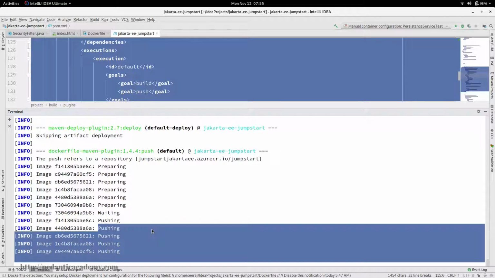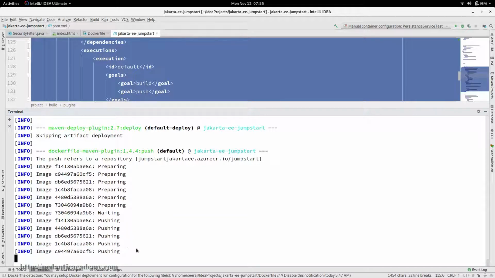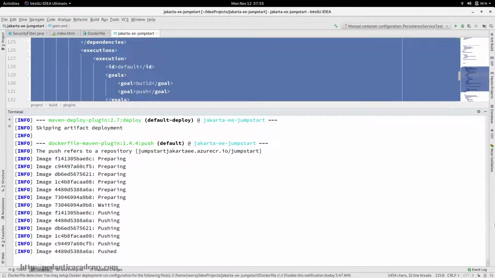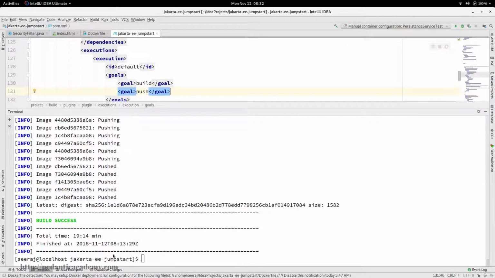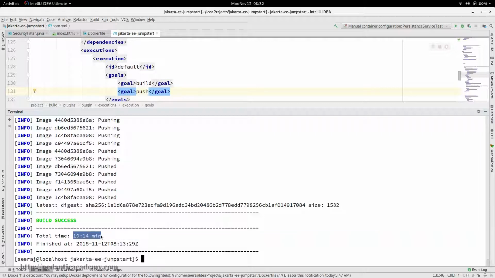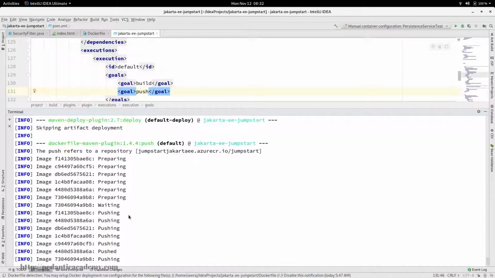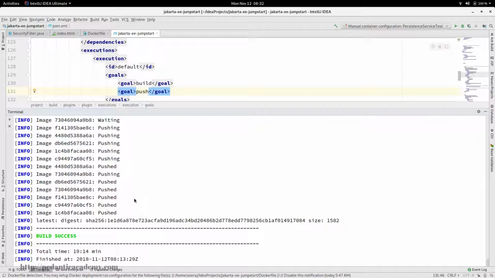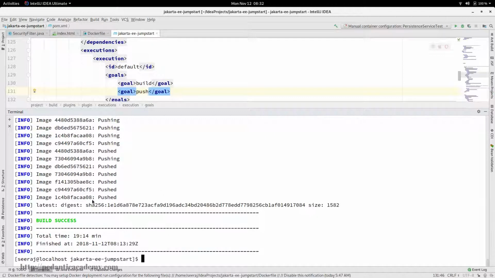Depending on your internet speed, again, this could take quite some time. So let's patiently wait for the push to complete. Okay, so the pushing has succeeded. As you can see here, it took a total of 19 minutes. Today my Wi-Fi is quite terrible, so it took 19 minutes to push the image to our Azure container registry. So now the image we created locally is on the Microsoft Cloud platform.